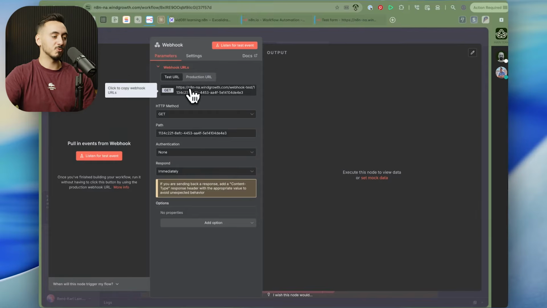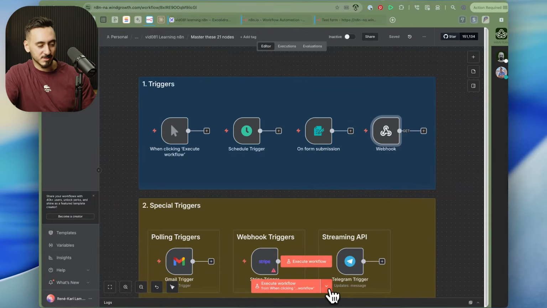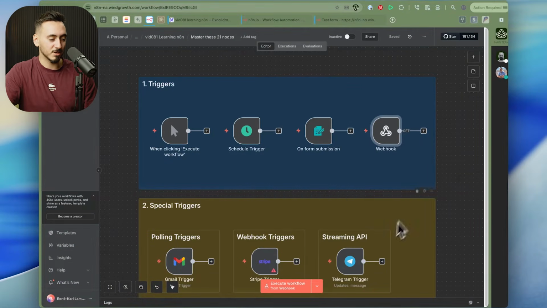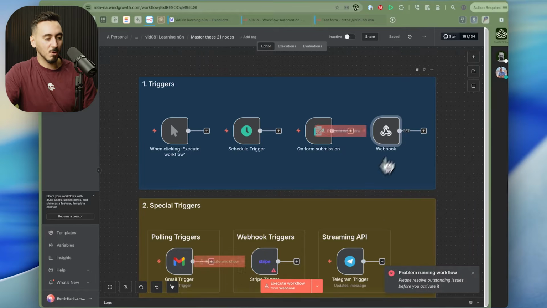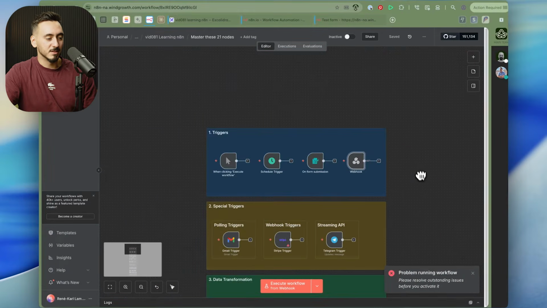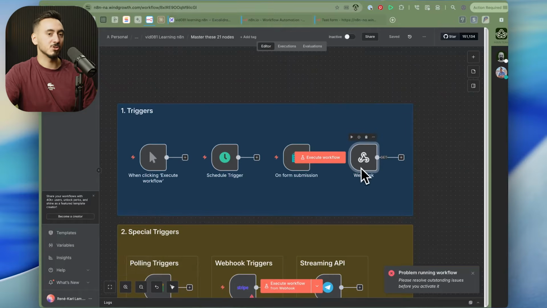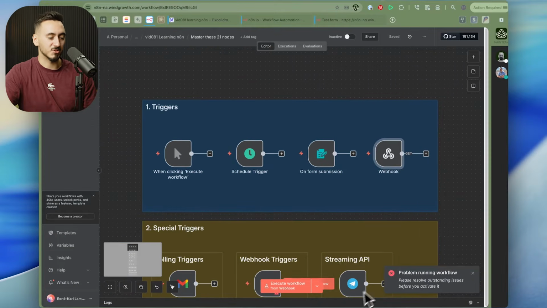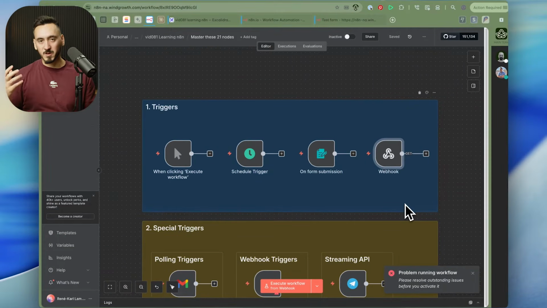For the test URL to work, I'm going to put this on the trigger from webhook. Whenever you click execute workflow, this is going to wait. If I didn't have the nodes right below, this is going to wait for a piece of information received from another server. So what is a webhook? A webhook is a way for you to connect to software without using the API, okay?